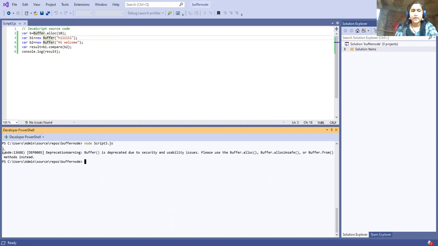Okay, so here it is 1. Why 1? Because the first buffer is compared with the second buffer, and if both are equal it will return 0. If the first buffer is greater, then it will return -1, and if the second buffer is greater, it will return +1. So here the second buffer is greater than the first buffer, so it returns 1. Okay, so this is about the compare function. Now let us see a new function, the copy. So how to use the copy function for a buffer.